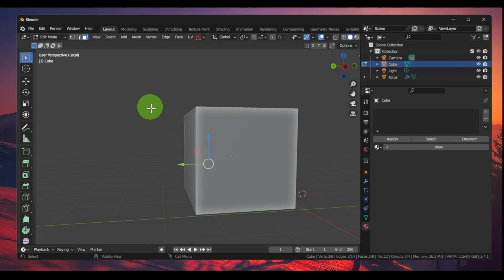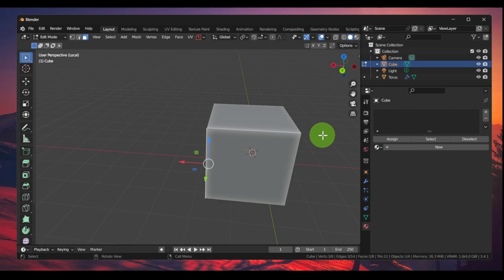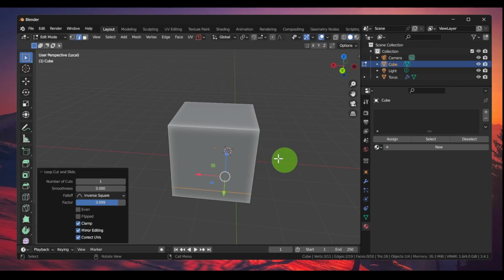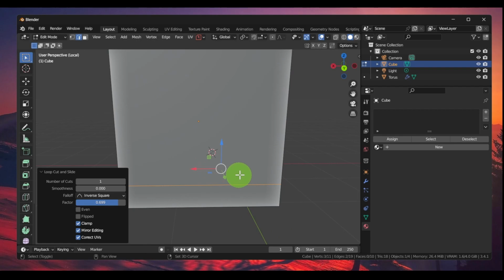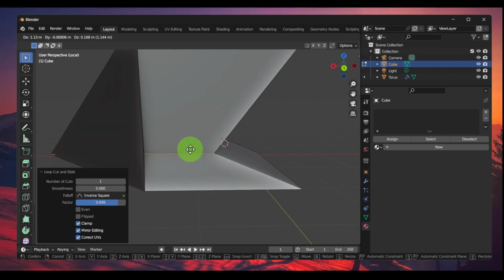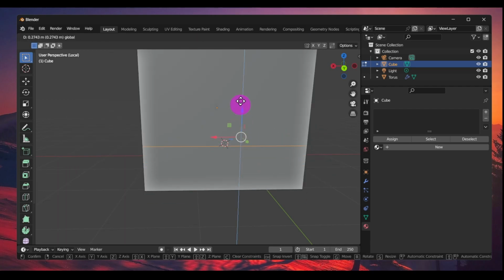So let's go into edit mode and press Control R to add a loop cut. And now if you want to move the loop cut, let's say you already moved it here, but now you don't know how you can change its position. Look, it's not what you want, but I'll show you how you can do it.